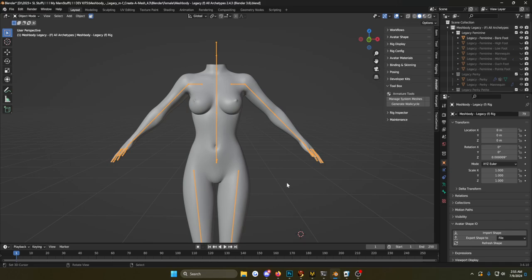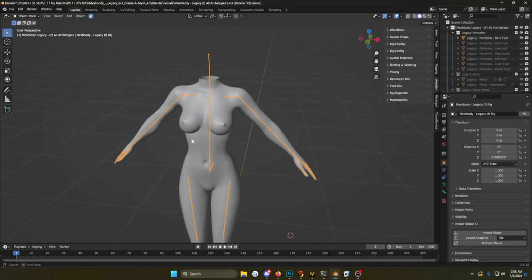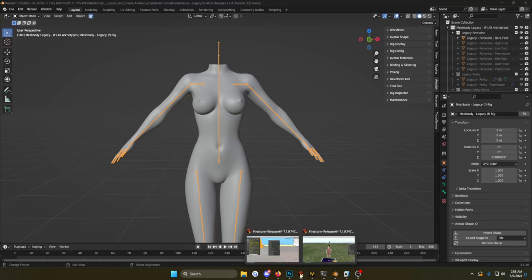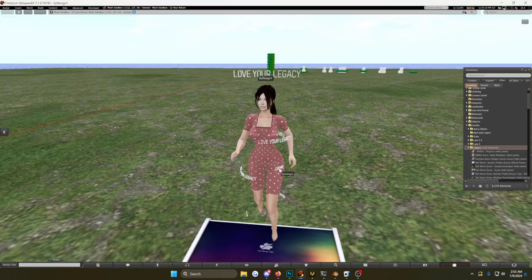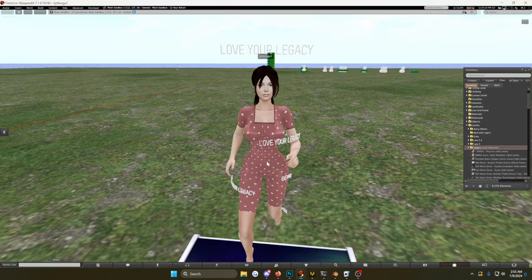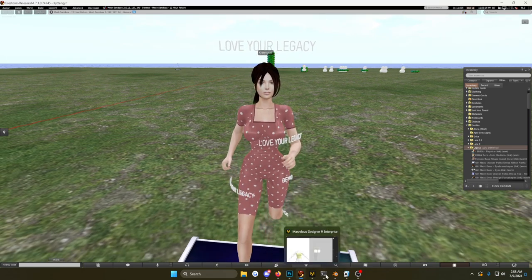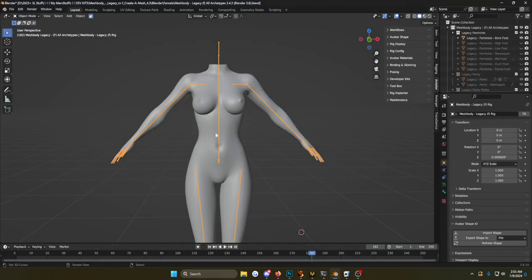Today we're going to be rigging in Blender 3.6 and using the Avastar 3.6. Yes, I have the legacy body, and my cat just sneezed behind me. This is the legacy body. I'm also in the beta grid on my alt, using the legacy body for testing. So let's go back to Blender 3.6, with Avastar.